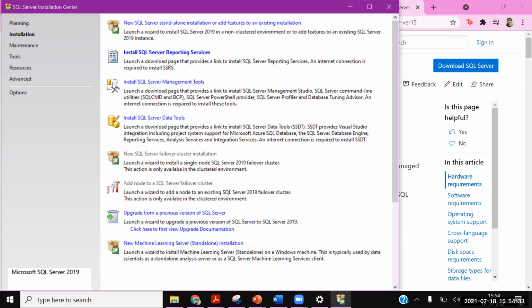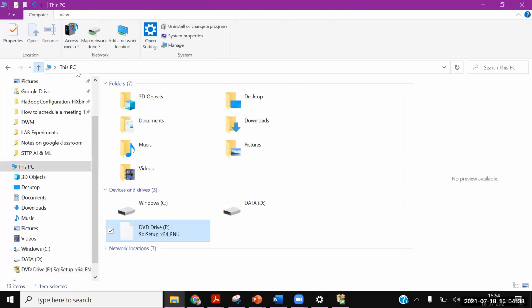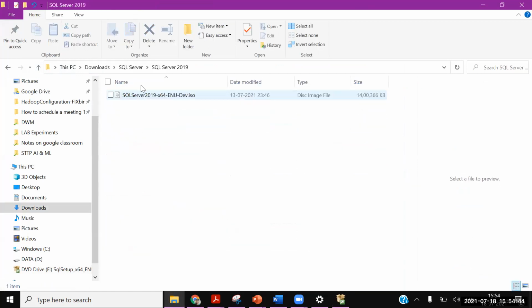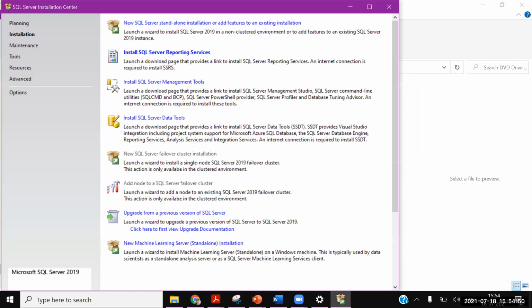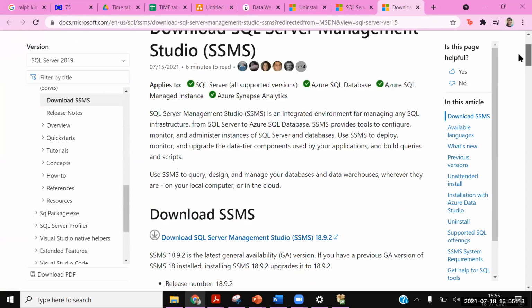In the same installation center, which we opened by clicking the downloaded file, this was the file which we got after the download, and when I click this I get the setup files. If I click this, I go into the installation center, and under the installation tab you have to find this, called Install SQL Server Management Tools. This will launch a download page that provides a link to install SQL Server Management Studio. If I click this, it takes me to the SQL Server Management Studio which I have to download for my PC.